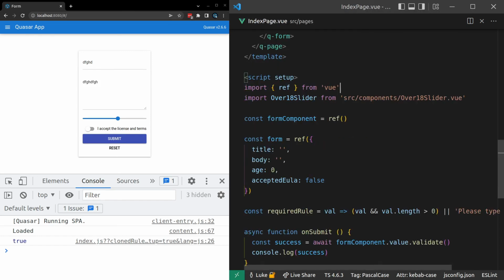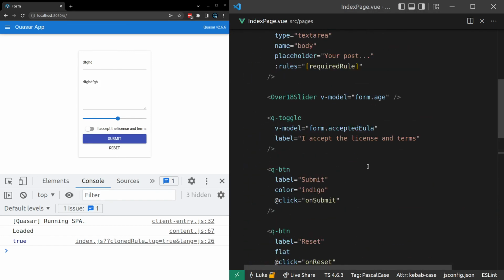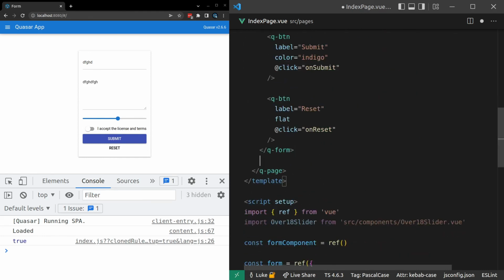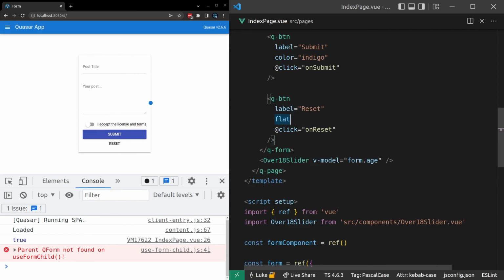So check this out. Index page, and we'll go to our over 18 slider. I'm going to cut that, and then I'm going to paste it outside of our QForm component. And now it's going to give us an error saying, hey, this over 18 slider needs to be inside of a QForm. That's why we're getting this error here.